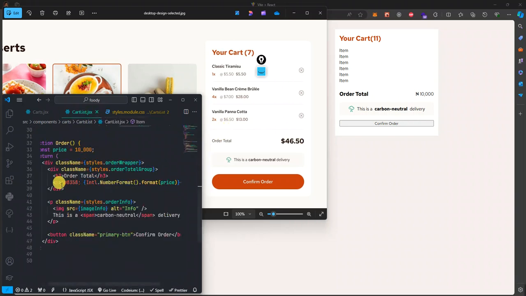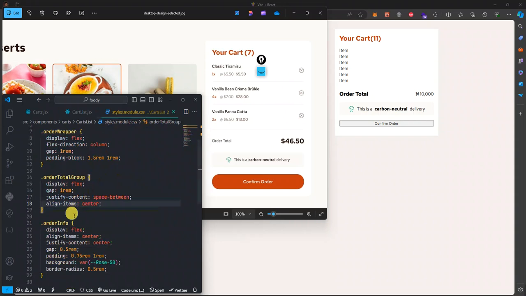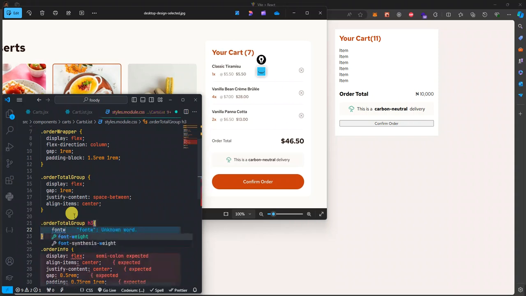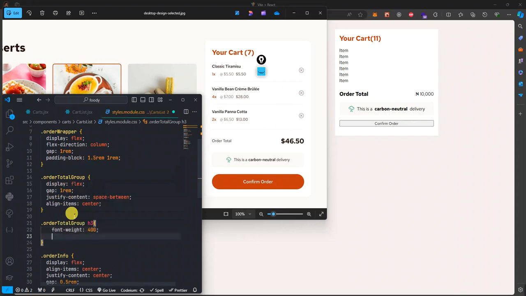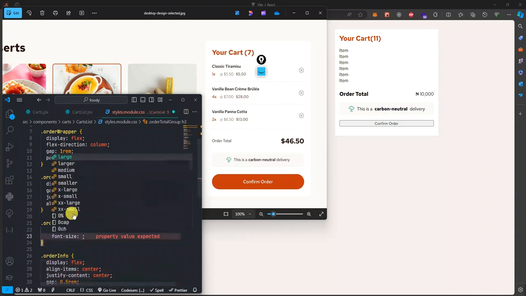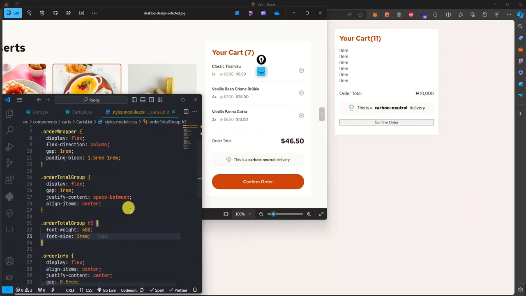And what do we have there? So if you look at it, we have H3 and we have P. So that H3, I need to remove this thing there. So order total group, there's an H3 inside it. So H3, the font weight by default, all H tags have 700, but I want it to go back to 400. The font size rather, the font size is this 1 rem, which should be okay for it. So save, and we should have it.